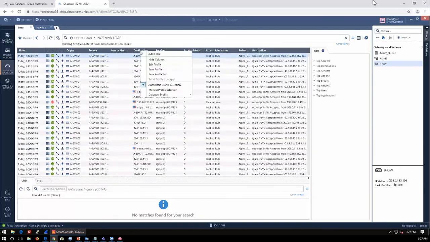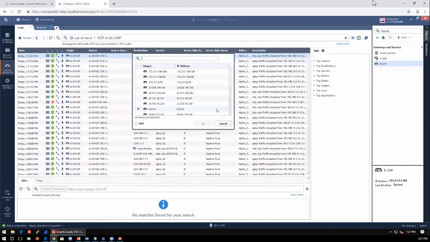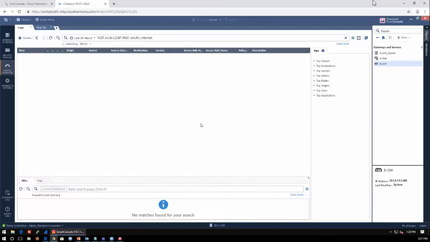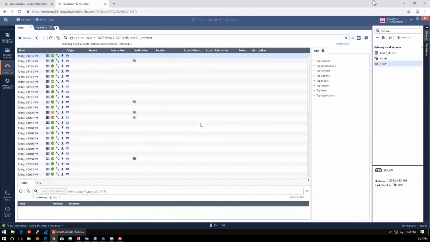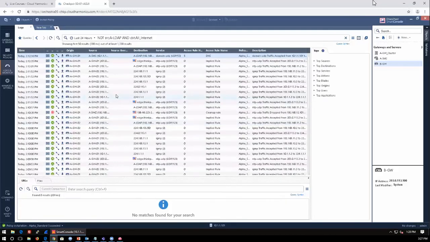On my destination, I can add a filter and, I don't know, put in all internet, see what that does. Does that do anything? Yeah, so my source is anything here that's gone out to the internet, but anything except for the ALDAP server, all right. So that's how you can kind of set up your Boolean operations. Makes it pretty easy.